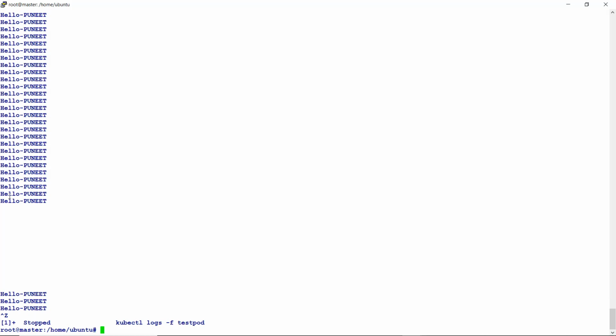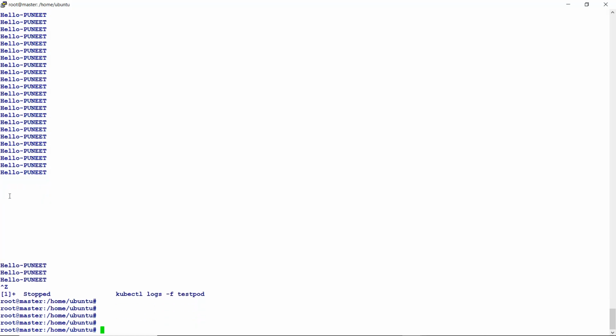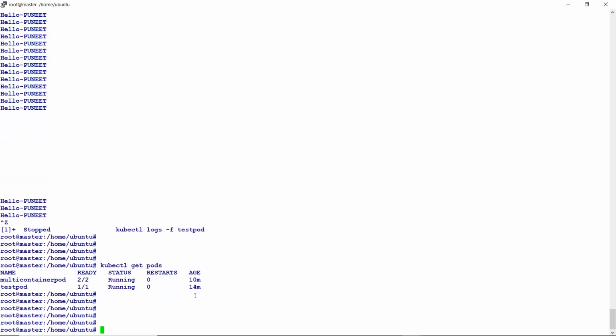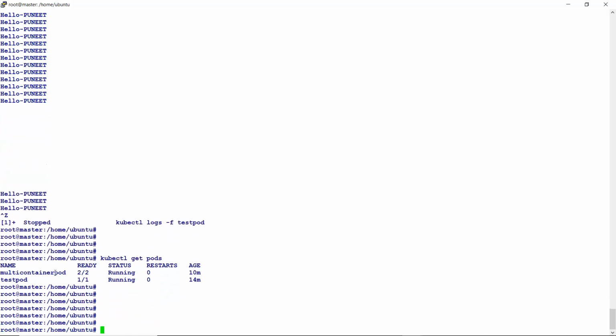And you can get the logs of a specific container as well. Now, this was a single container. The test pod has a single container, but my multi-container pod has multiple containers. You see, I have two containers here. So how to get the logs of any of the two containers?